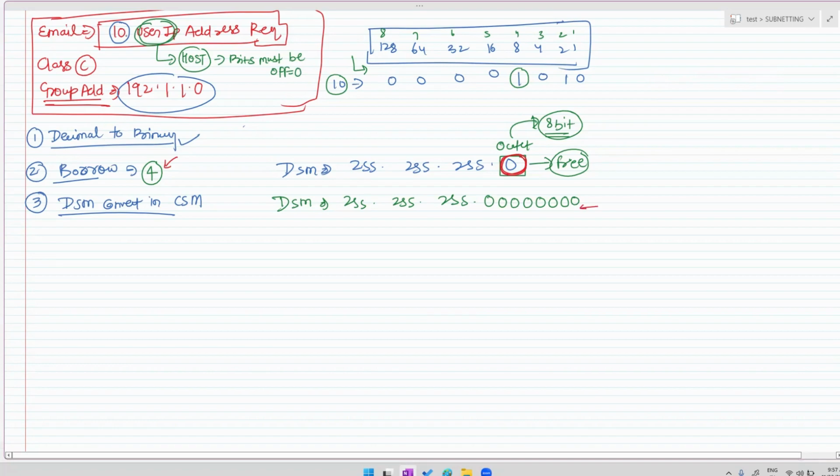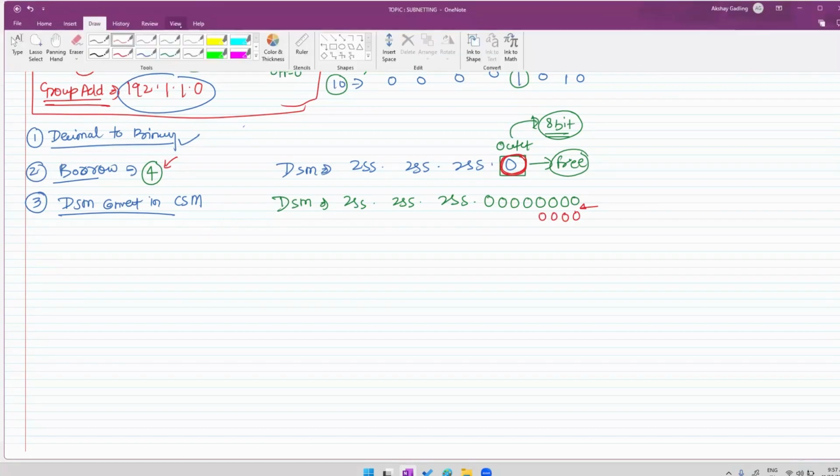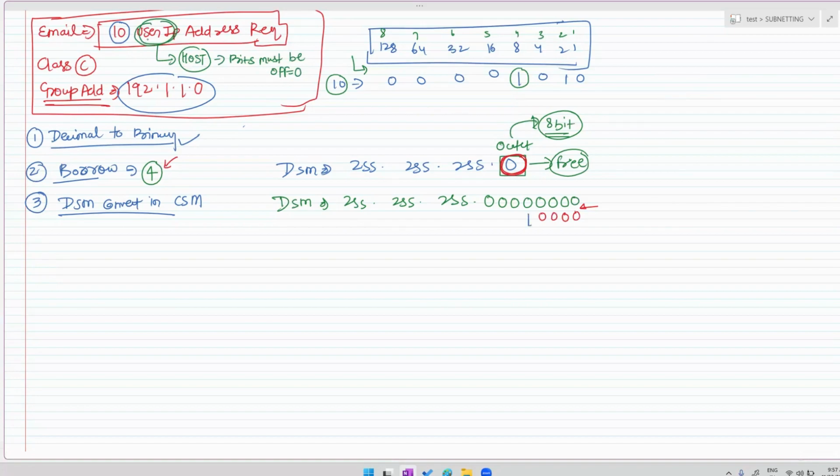Coming from this side, your 4 bits are 0, 0, 0, 0. How many bits of value? 4. And how many remaining on? 4. 1, 2, 3, 4. Very good. Now we are done with default to custom.